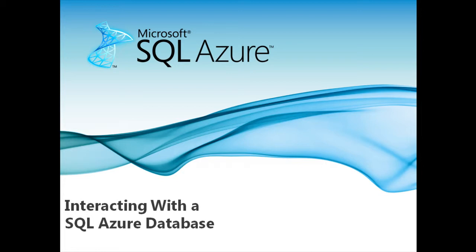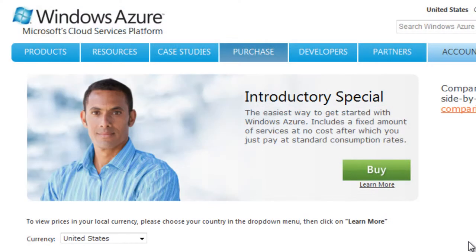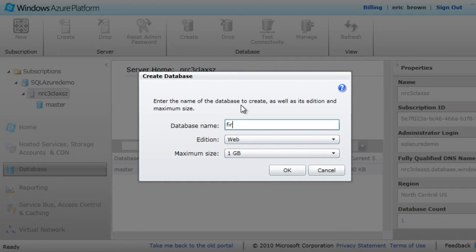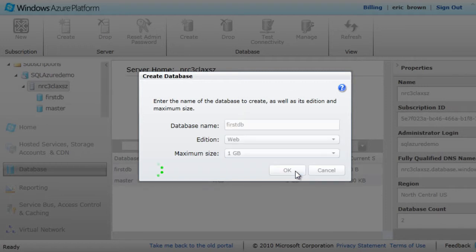In this walkthrough, we're going to review some of the different tools and techniques that are available to interact with and query a SQL Azure database. In our first walkthrough, we went through the entire sign-up process of selecting an offer, signing up for an account, and creating our first database in the SQL Azure Developer Portal. If you haven't already, sign up and create a SQL Azure database.